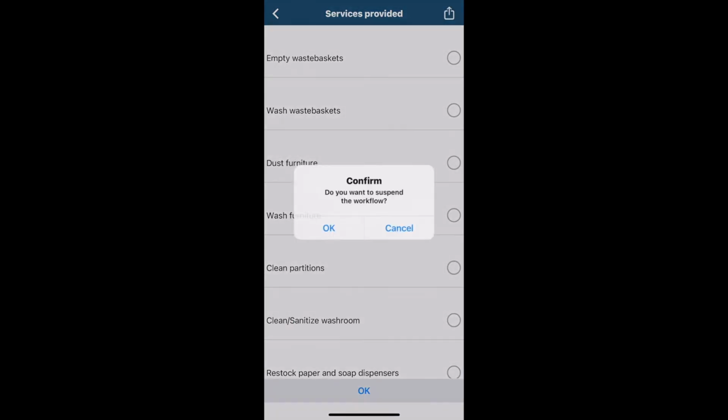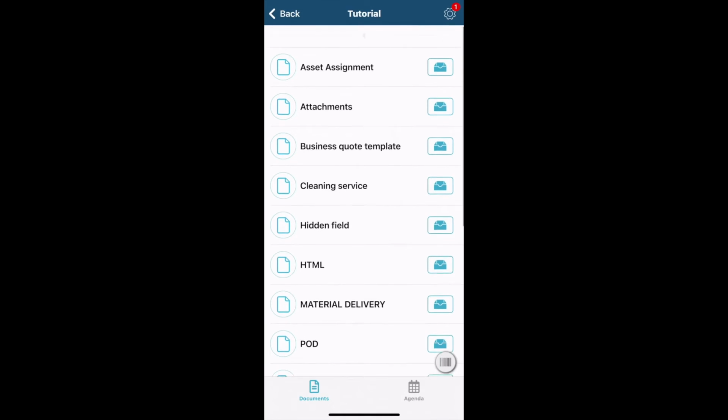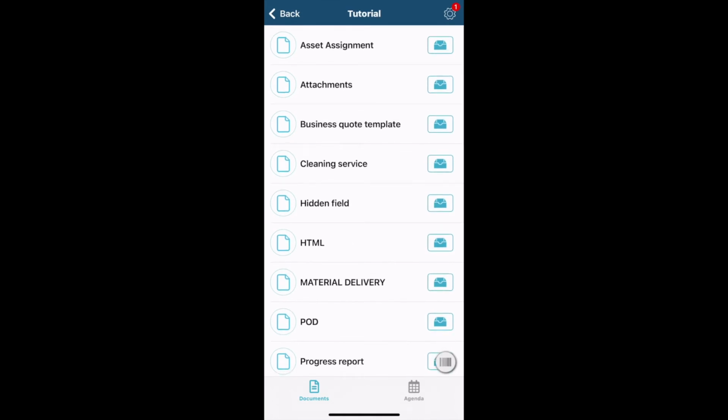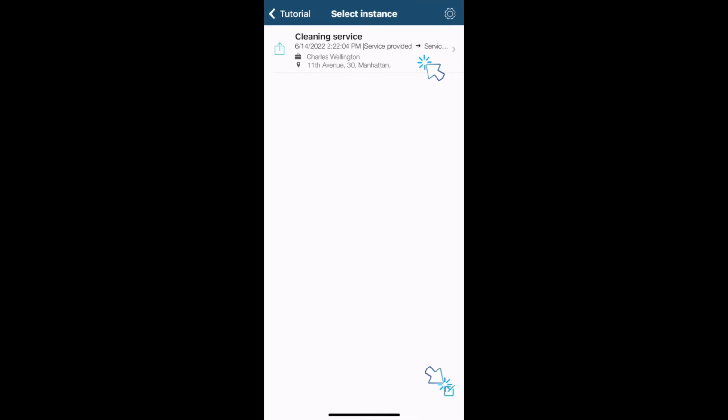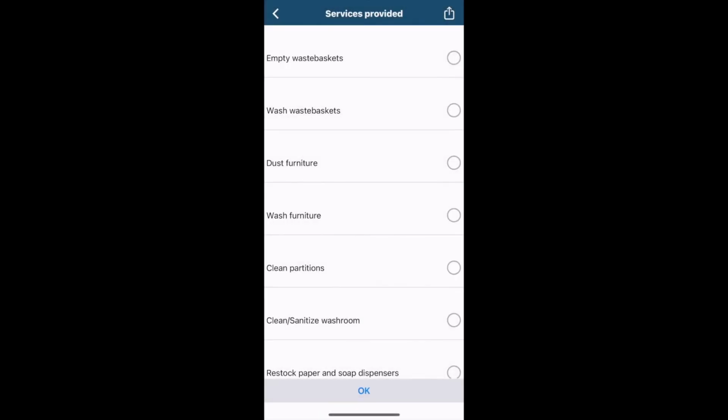Save and exit, and we will be asked if we want to suspend the workflow. Say yes. This means that another operator can complete this form from the second step. The operator can choose to either create a new one clicking on the icon in the bottom right corner, or keep on writing in the one already started clicking on it. If we click on the one already started, we will see that it starts from the second step.